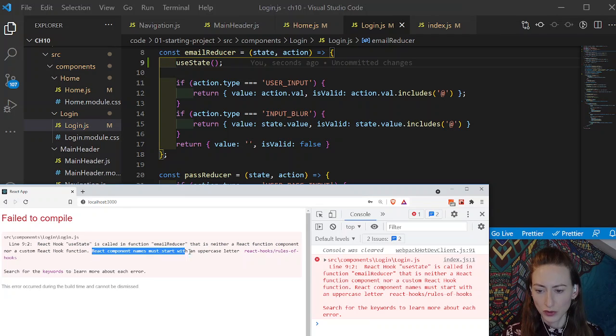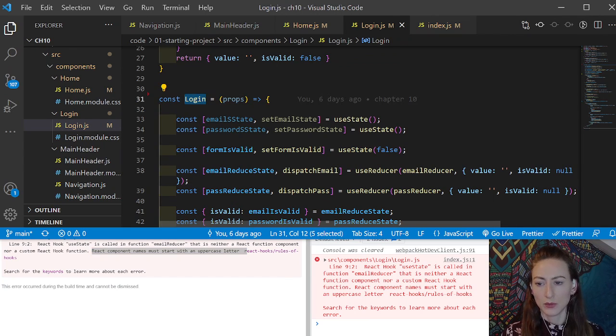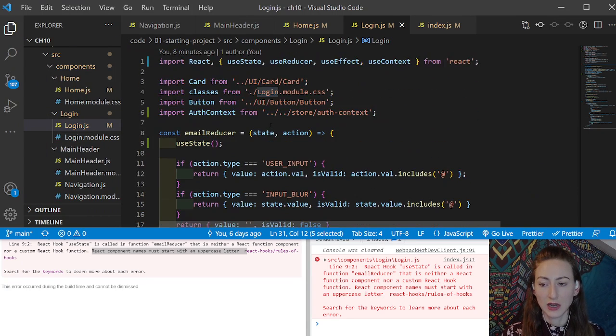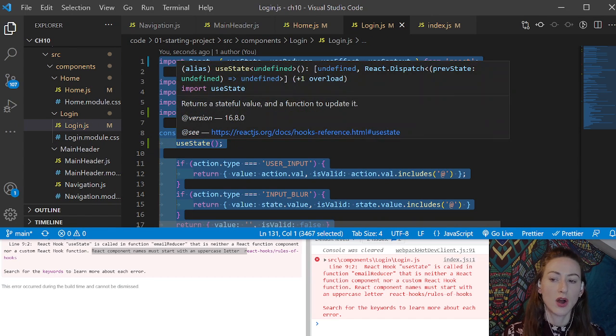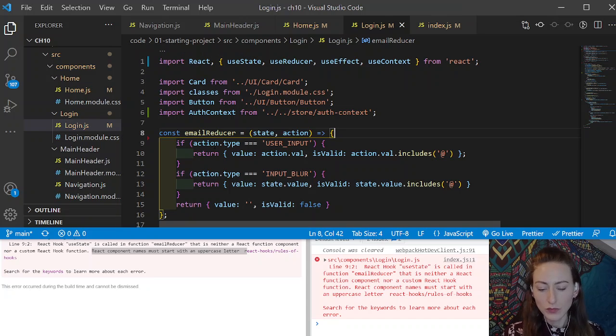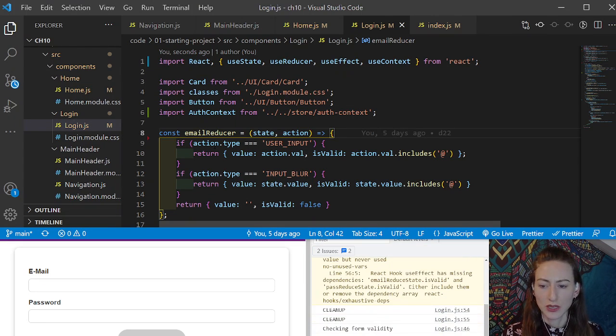So it needs to be called within a React function component, and React component names must start with an uppercase letter, which is the case here for Login. So that's what's going on. We can only call the hooks within a component like this or within our own if we're making our own hook. So we'll just remove that. I just wanted to show you that error. Cool.